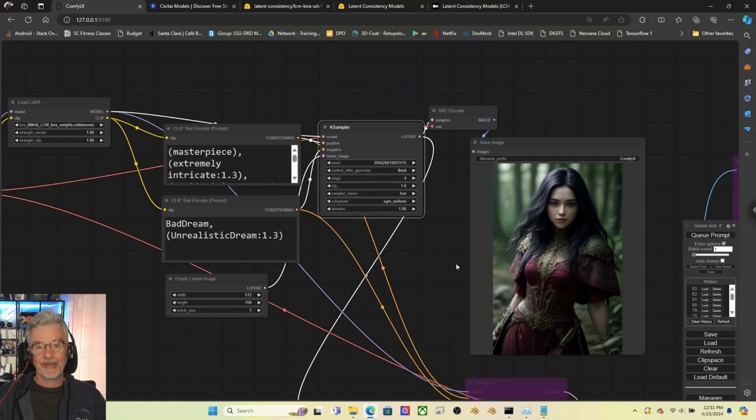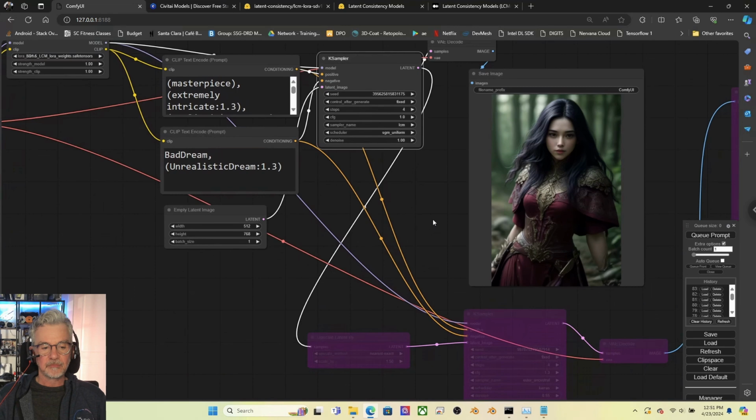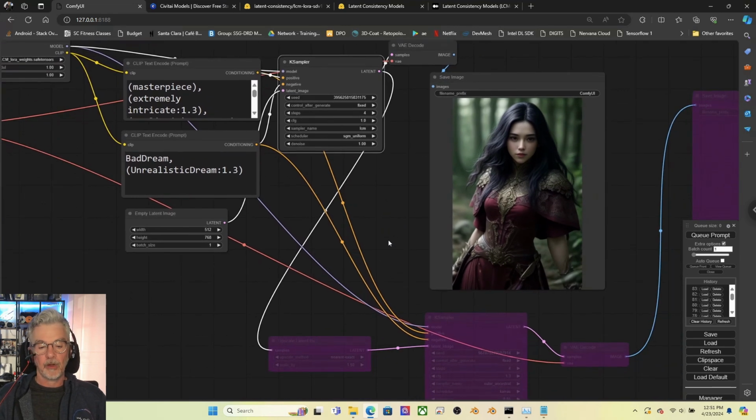Aha, good. I was worried. But yes, now it looks the same, right? So that is all we wanted to make sure of.